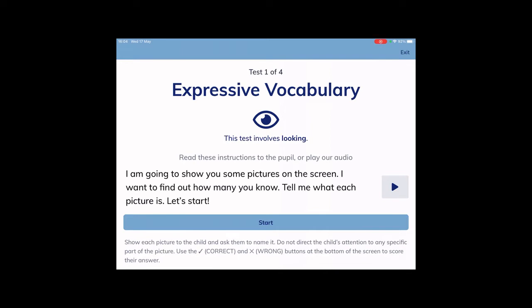This is a test of expressive vocabulary. In other words, do they know what they are looking at and can they say what it's called? Do they have the vocabulary to express themselves? Let's hear how it works.